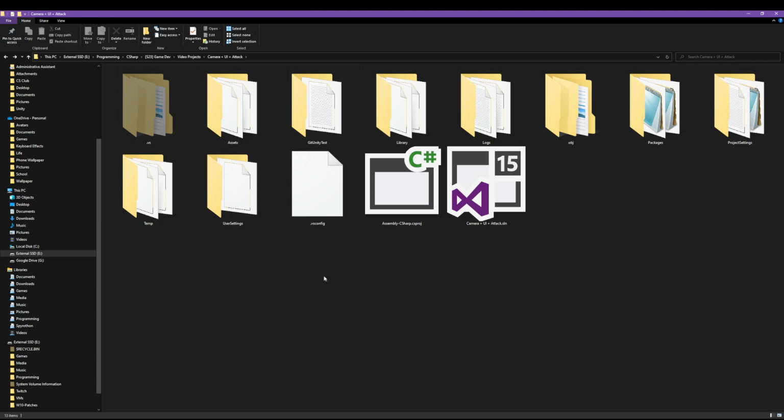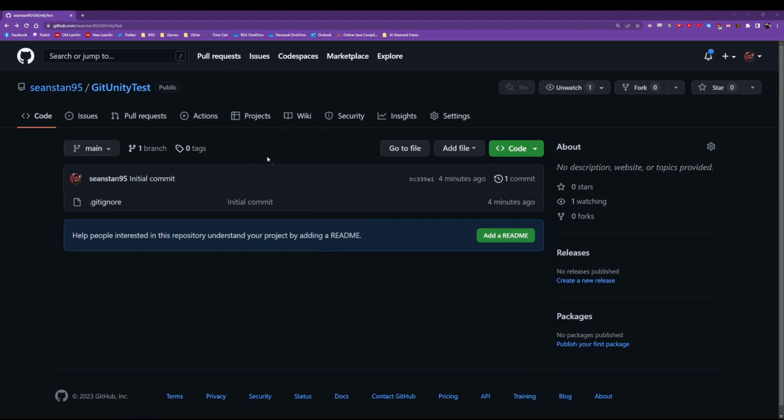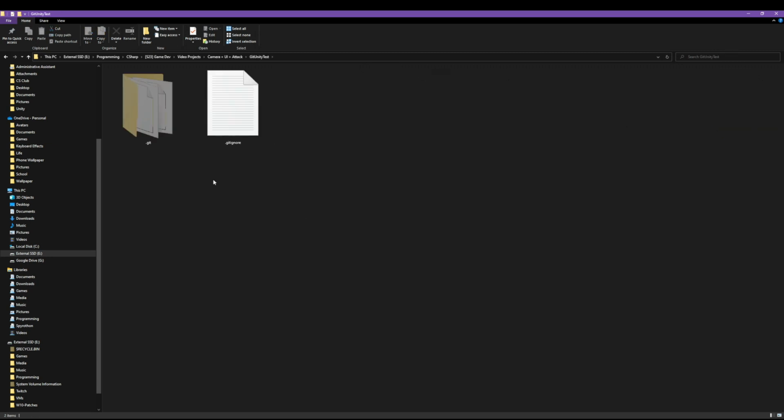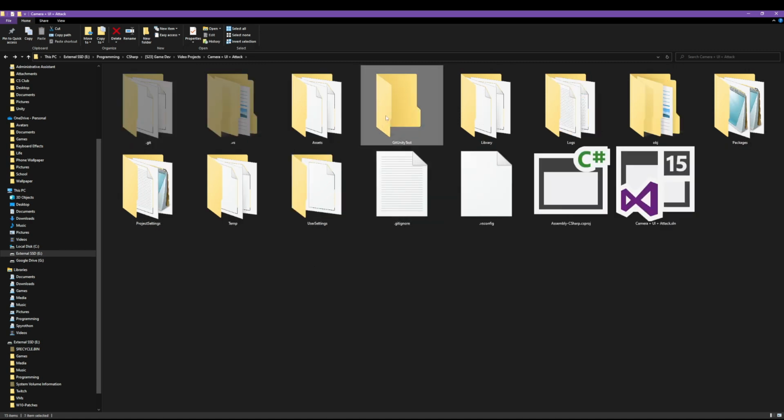And so what we can see here is we have this folder now called git unity test, which is the name of the repo on here. We had git unity test, and it placed a new folder called git unity test in the project here. The reason we do this is that inside here, we have a .git folder and a .gitignore file. Those are what we need. So we can cut them, paste them out here, and you can get rid of the git unity test folder.